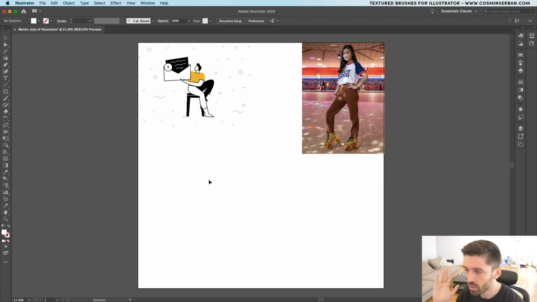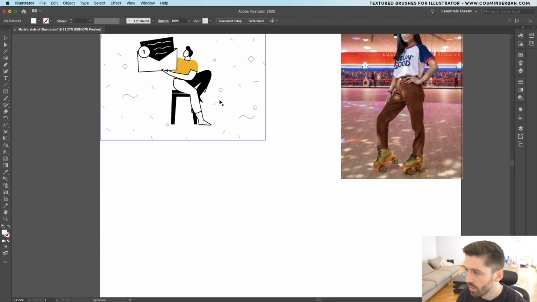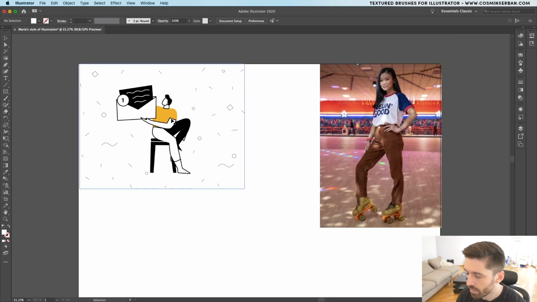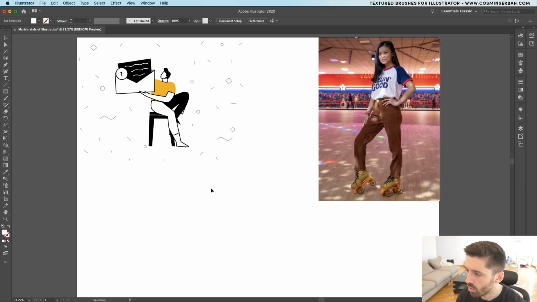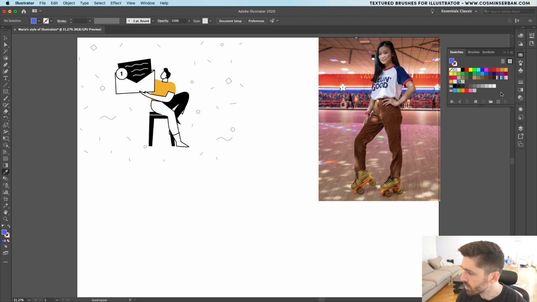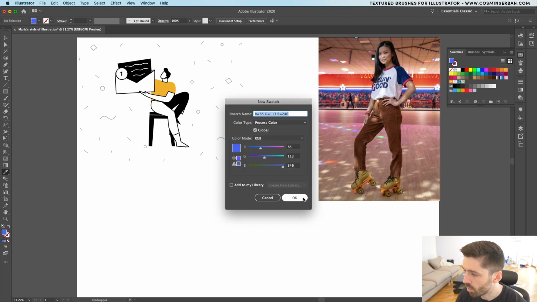So it's going to be a simple character illustration with a woman that has a pair of roller skates. What I'm going to start with is probably the body. So the top half of the body, because it usually has a simple color to it. Instead of yellow, I'm going to probably use maybe a blue. I like this blue. Let's sample it, and from the swatches panel, save it up. I'll save it as a global color.